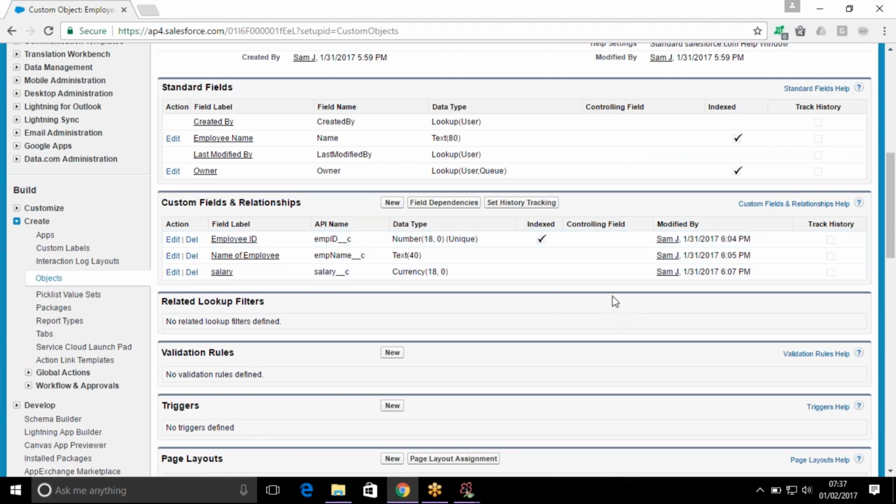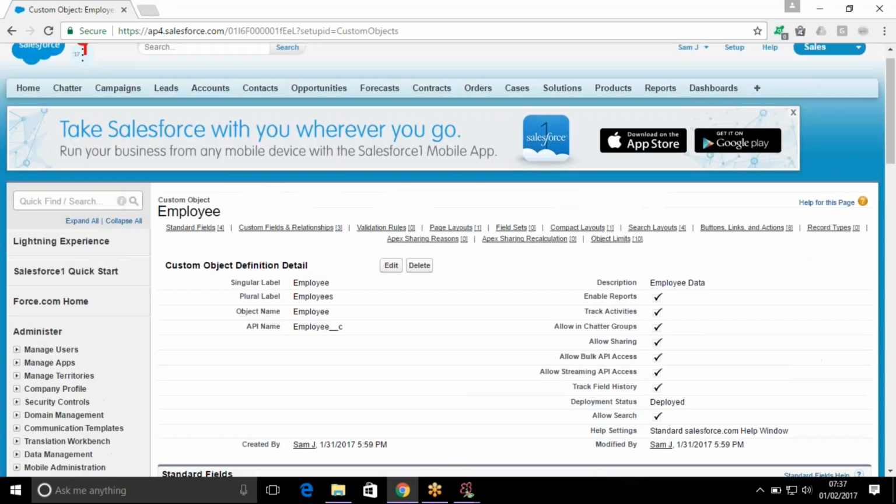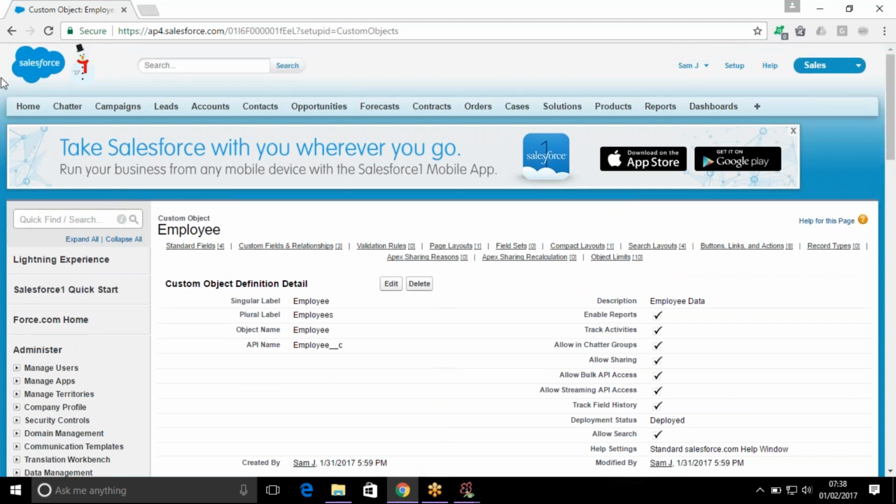I want to add data to that. So how to add data? Now to add the data, it has to be visible over here, visible in the tab. So a tab should be there. And if you see, this is called the apps menu.